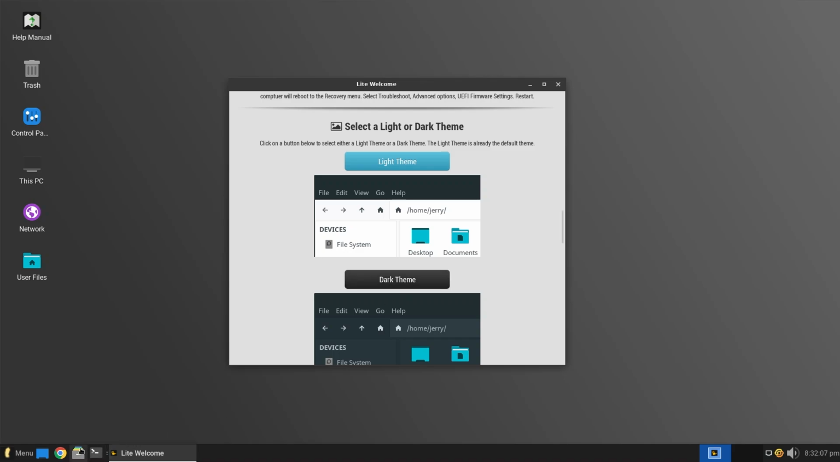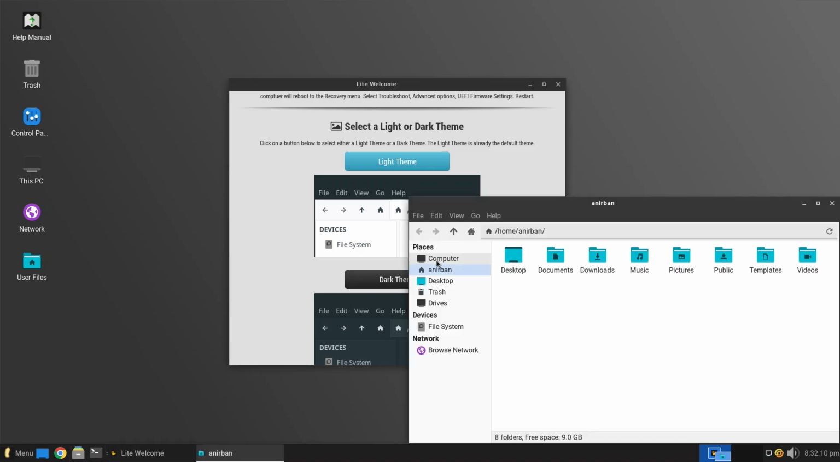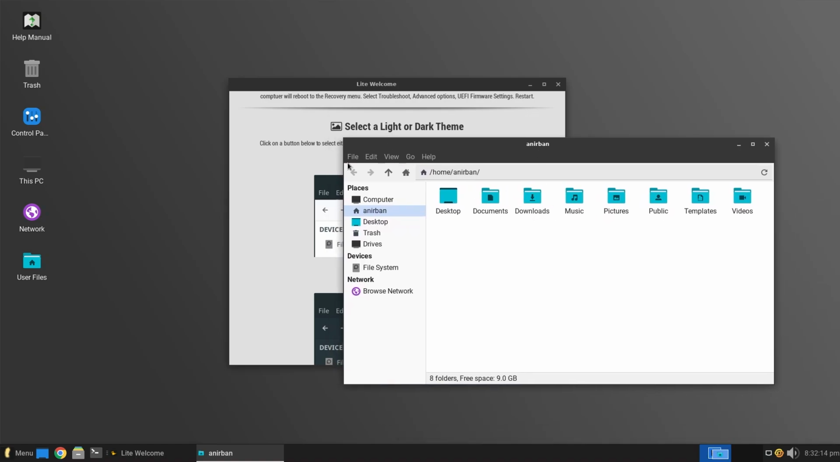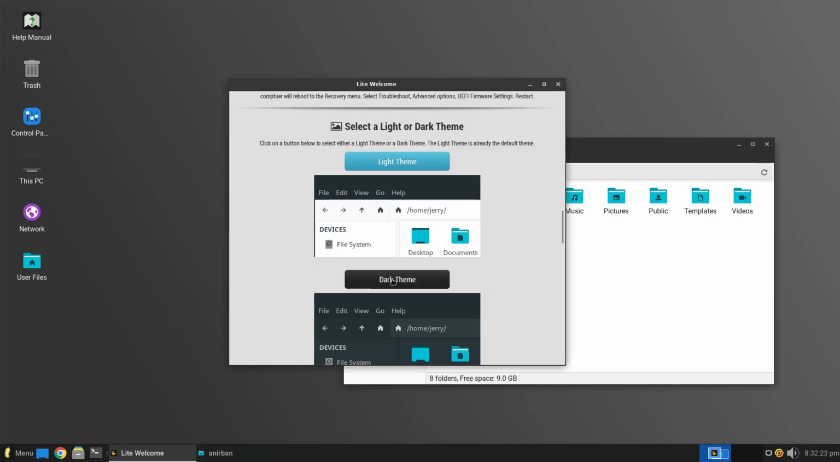So let's open File Manager here and check out how the differences come along. Light theme, I can't complain, looks pretty good with a dark bar and a light window. The icon colors match with the white. Let's change to dark theme. Let's see how that looks.